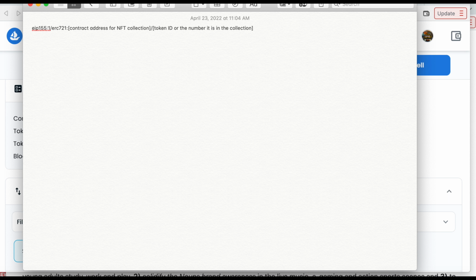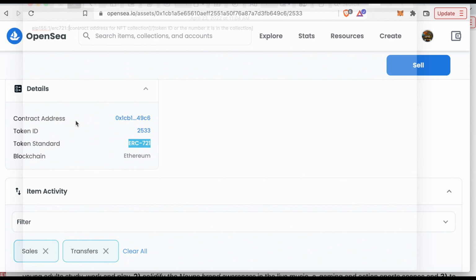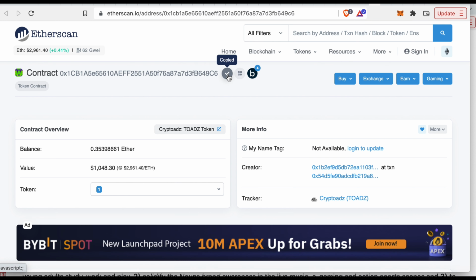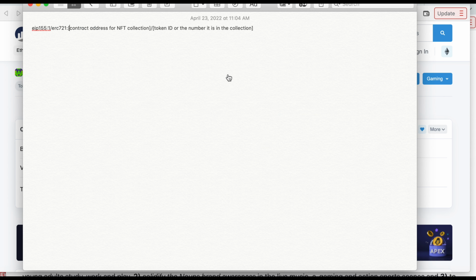That's the first step. Next, we need the contract address for our collection. This is truncated, so we're going to click through, which will open Etherscan for that contract. And then up here, we can, with one button click, copy. Back to our notes, where it says contract address, right after the colon, up to the slash, we're going to paste that in.